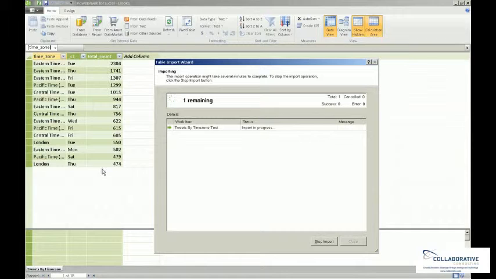So this takes a while to import. Let's see how we're doing over here. So this one's still running.